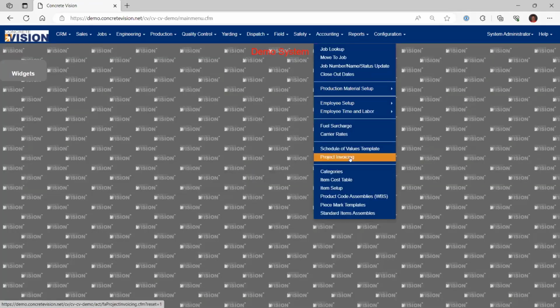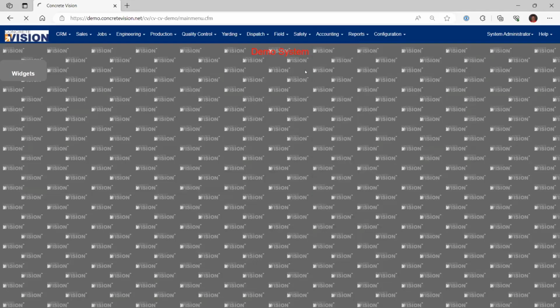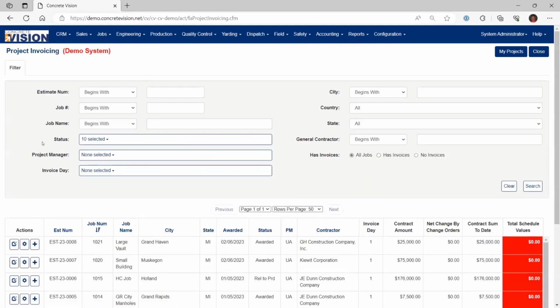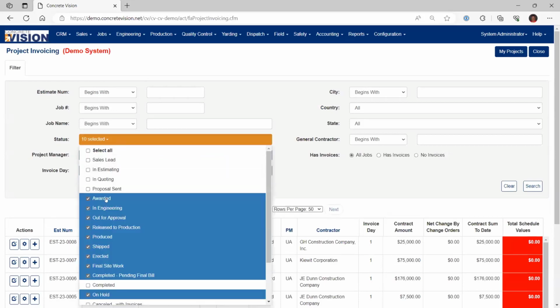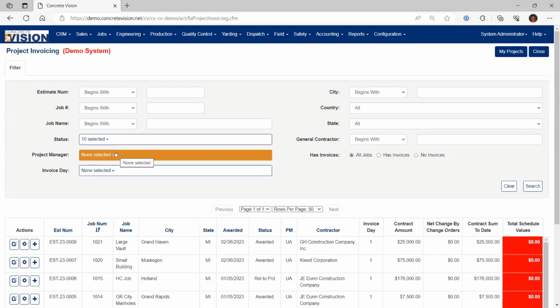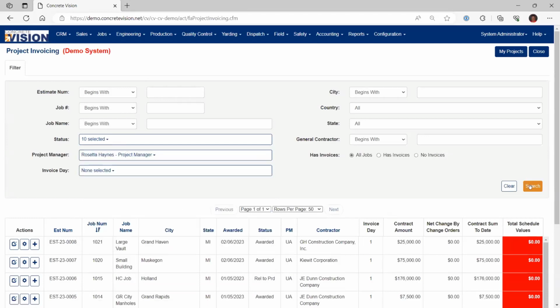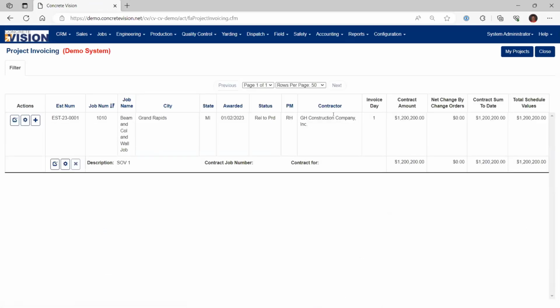Next, underneath project invoicing, this is going to open up and give you a list by default of all of your active projects. Underneath the filter, you can then select if you're looking for certain items based on a job name, number, based on a status, if you're only looking for jobs within a specific status. Project managers would be able to go in and filter based on a specific project manager. So they would only see the projects that they're working on.